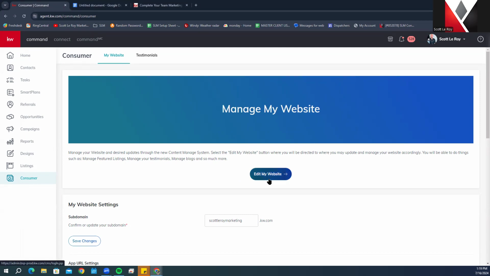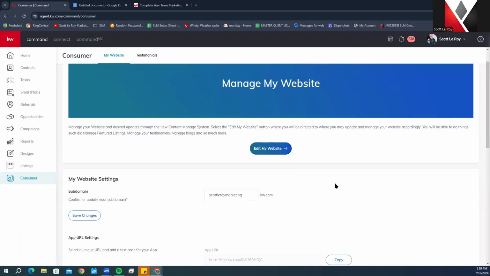However, before we do that, I will show you a couple of things that the consumer tab is always going to show you. The subdomain for your personal website is going to be here, so keep that in mind. If you want to change the team subdomain, you do want to go back into the marketing profile to do that. You will not be able to change the team domain from this consumer page, only from the team marketing profile.